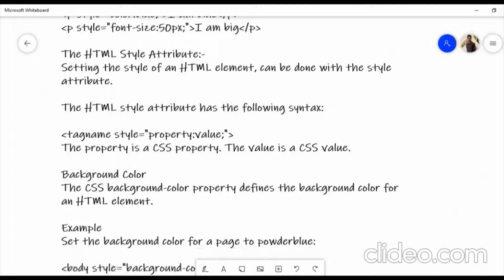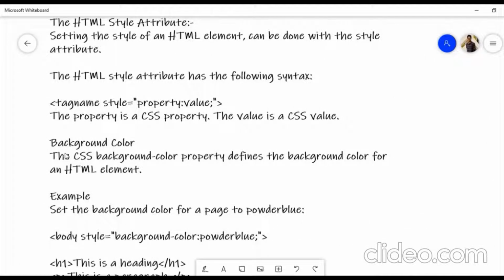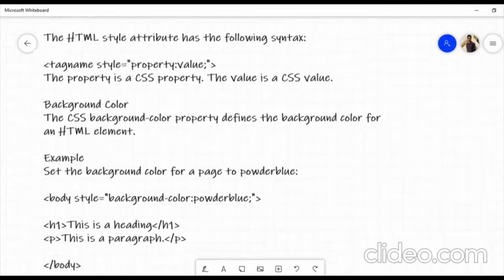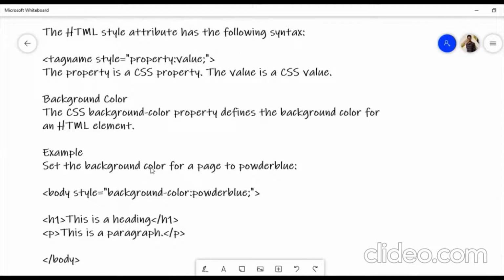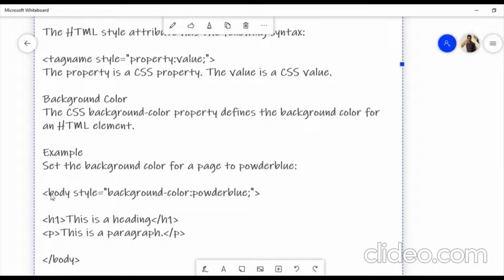Next, coming to the background color. The CSS background-color property defines the background color for an HTML element. So let us see an example. How can we set the background color for our HTML page?